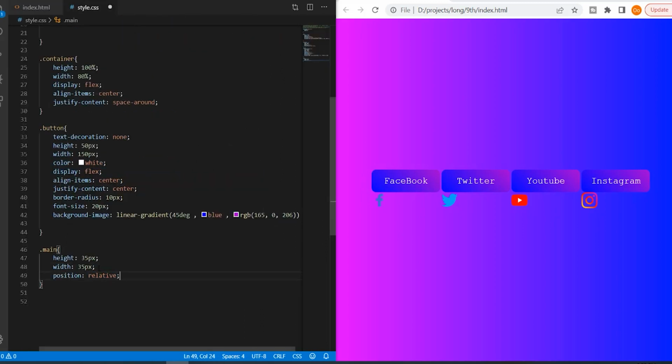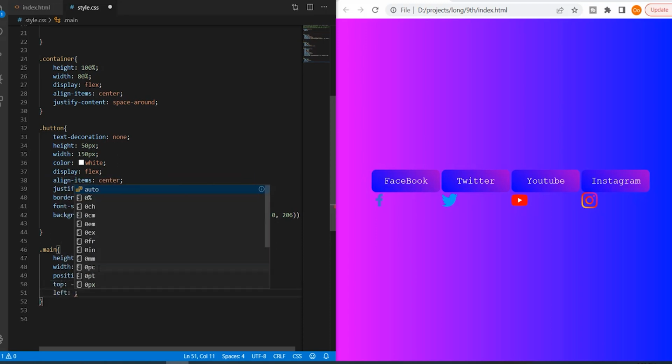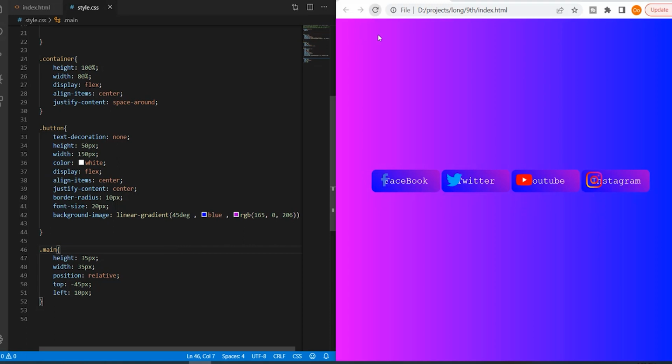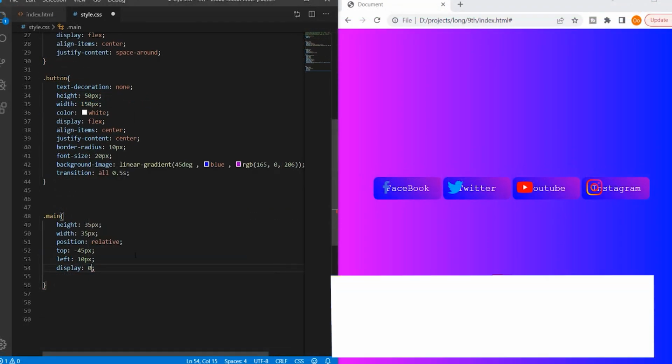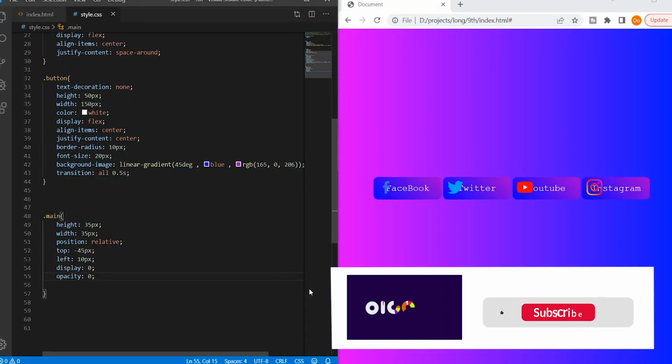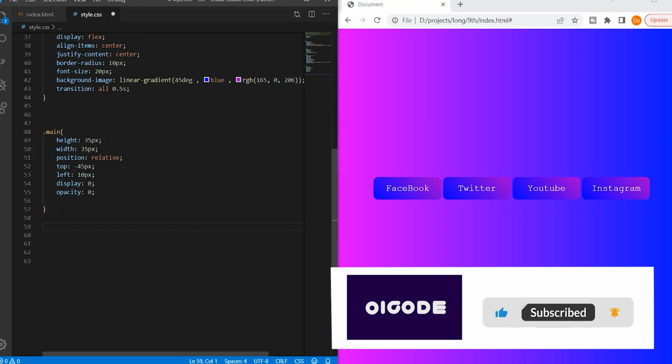And we change the position to relative because we want our logo to be compatible with the button. Well, now we set the top to 45 pixels and the left to 10 pixels. We set the display to 0 and the opacity to 0 because we don't want the logos to be seen.